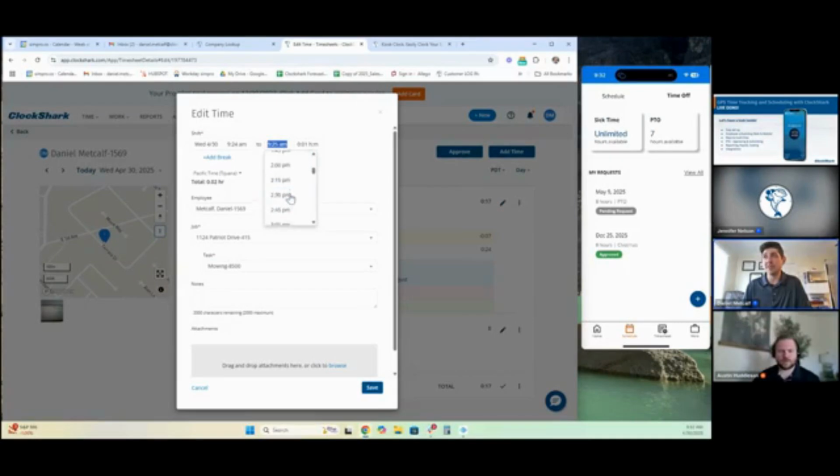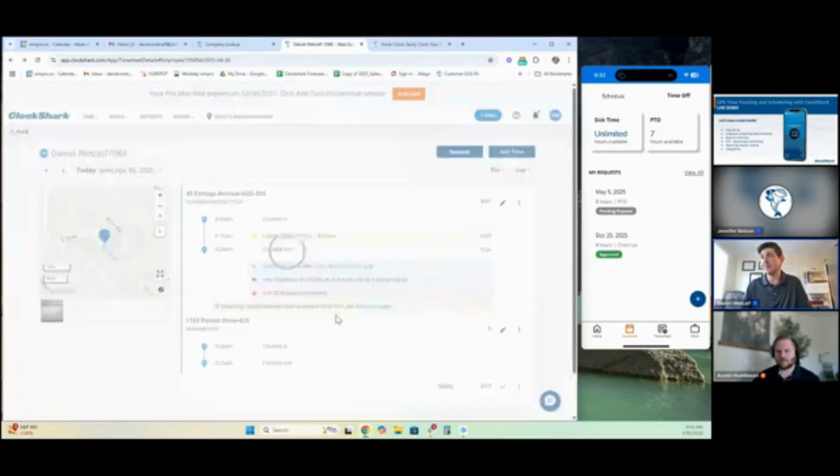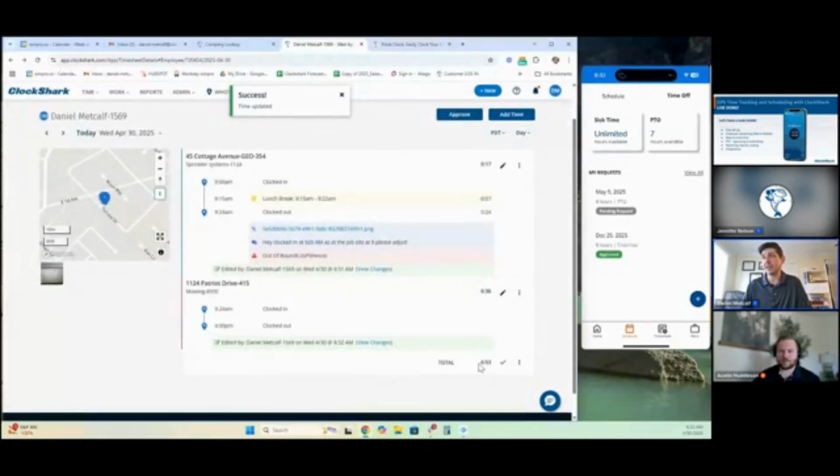We can even adjust the second time segment as well. Let's pretend he worked a full day here for our purposes. We'll say till 4 p.m. And now Daniel's total for the day is 6 hours and 53 minutes.